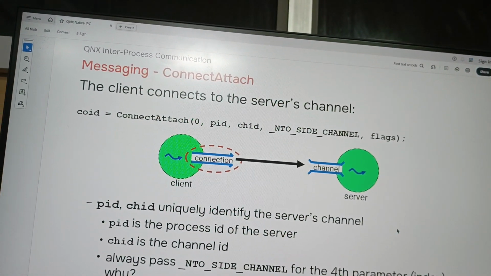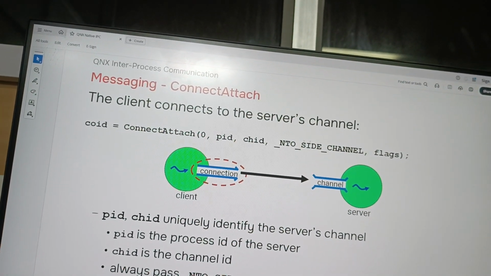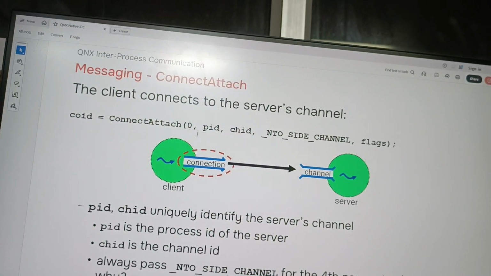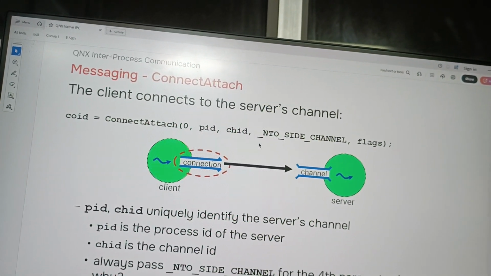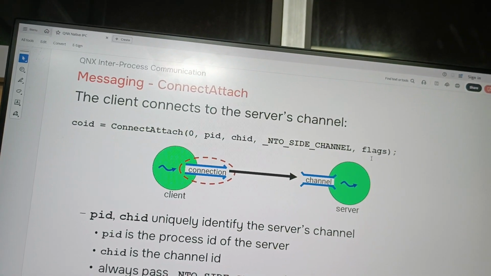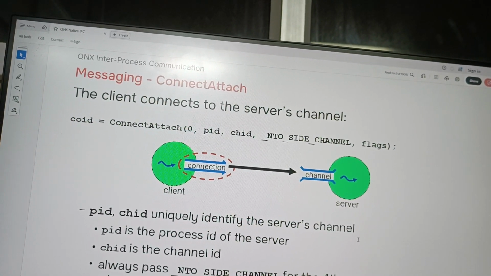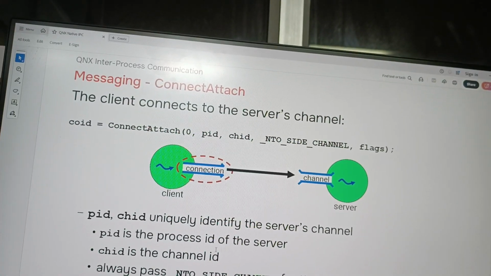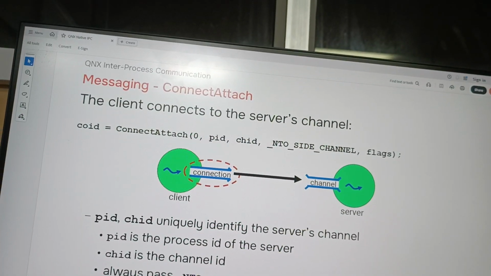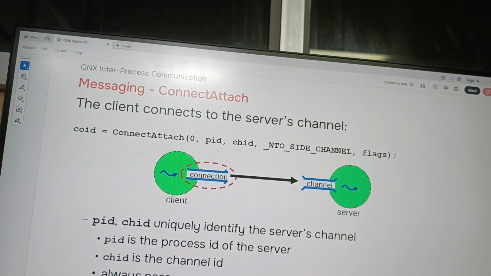So a message can be in connect attach mode also. The client connects to the server channels. So we have coid equal to ConnectAttach function of 0, PID, CHID, _NTO_SIDE_CHANNEL, flags. PID and CHID are unique to identify the server channel. PID is the process ID of the server, and CHID is the channel ID. So here always pass _NTO_SIDE_CHANNEL for the fourth parameter, index.